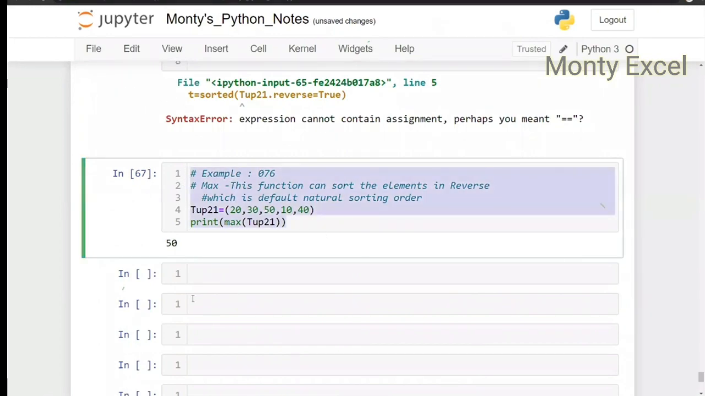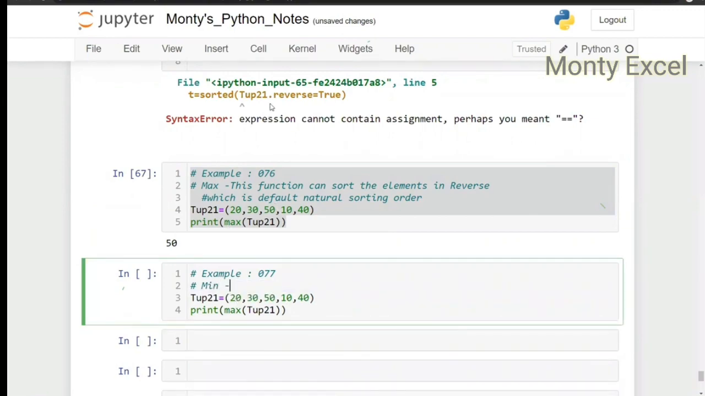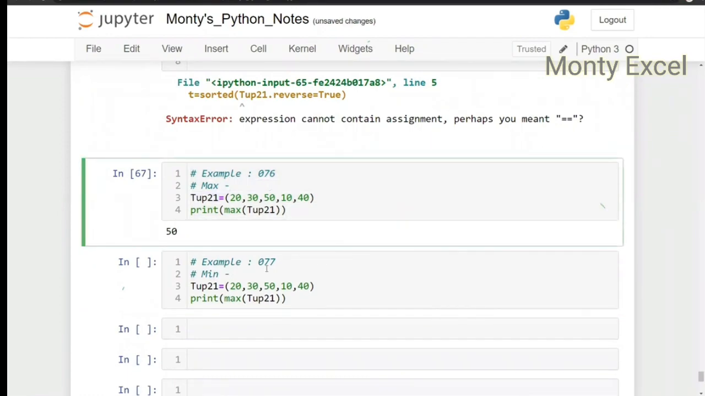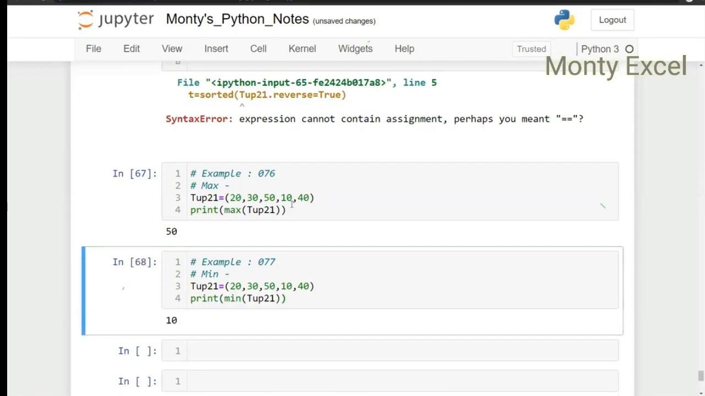In the same way, of course, we know what minimum means. Minimum is going to show you the minimum number. We know that it is a very simple function, min and max. Here, instead of max, I want to use minimum. When I use minimum, the minimum number we have in the sequence is 10. So once I say this, the output should be 10.